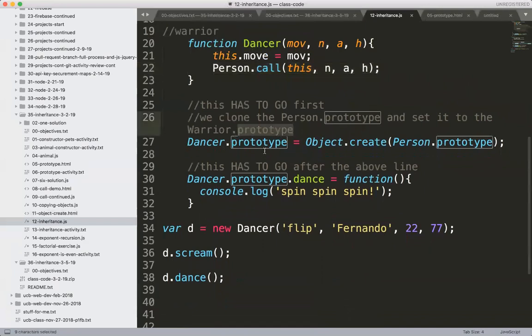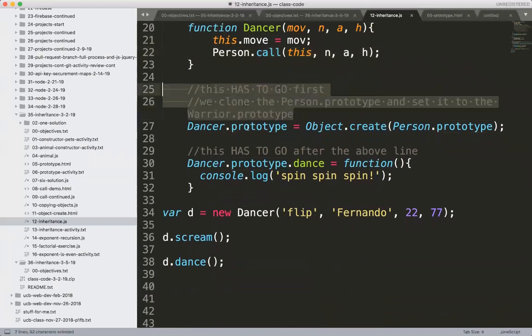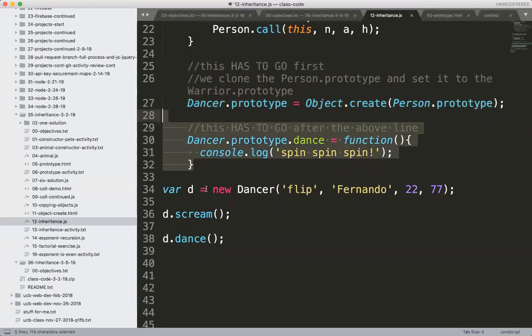And then over here, we're not done. We're doing Dancer.prototype = Object.create(Person.prototype). This is the way to update the prototype. Oh my gosh, I was kind of half right in the way I was showing it before. This is the correct way of doing it. So with Object.create, Person.prototype is an object, and we're cloning that object and setting it to that prototype over here. And then we're adding a custom function to the dancer's prototype called spin.